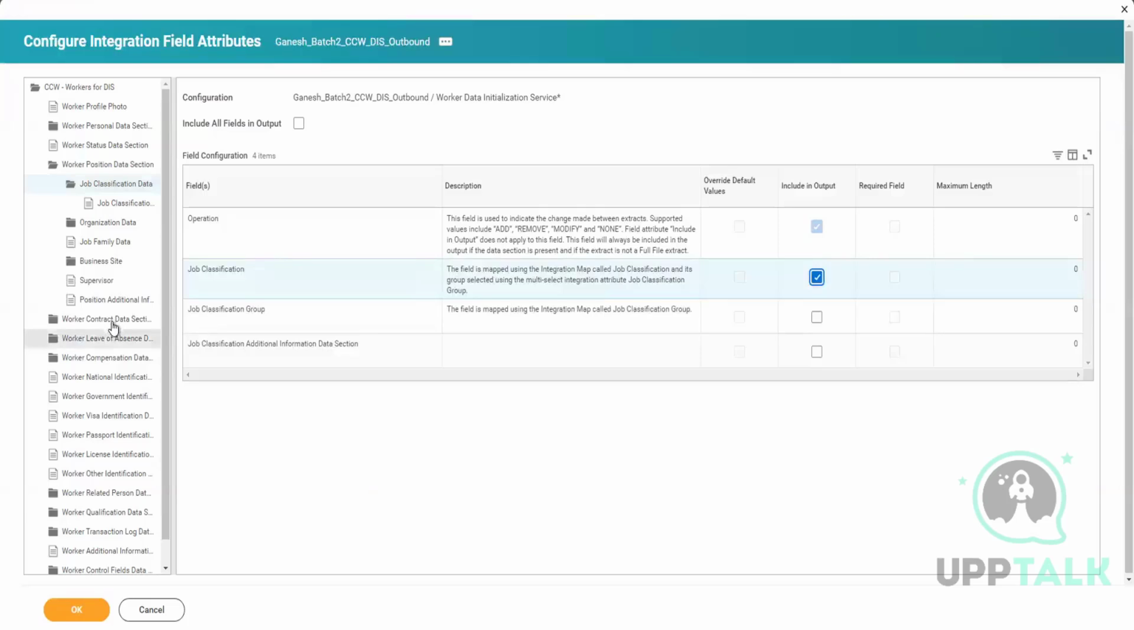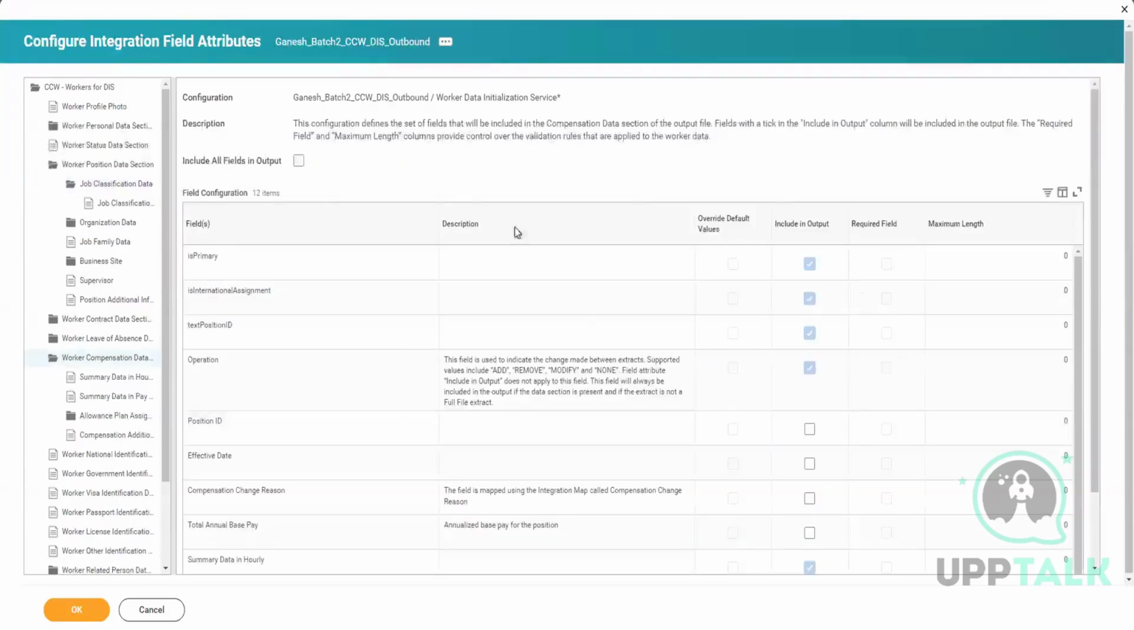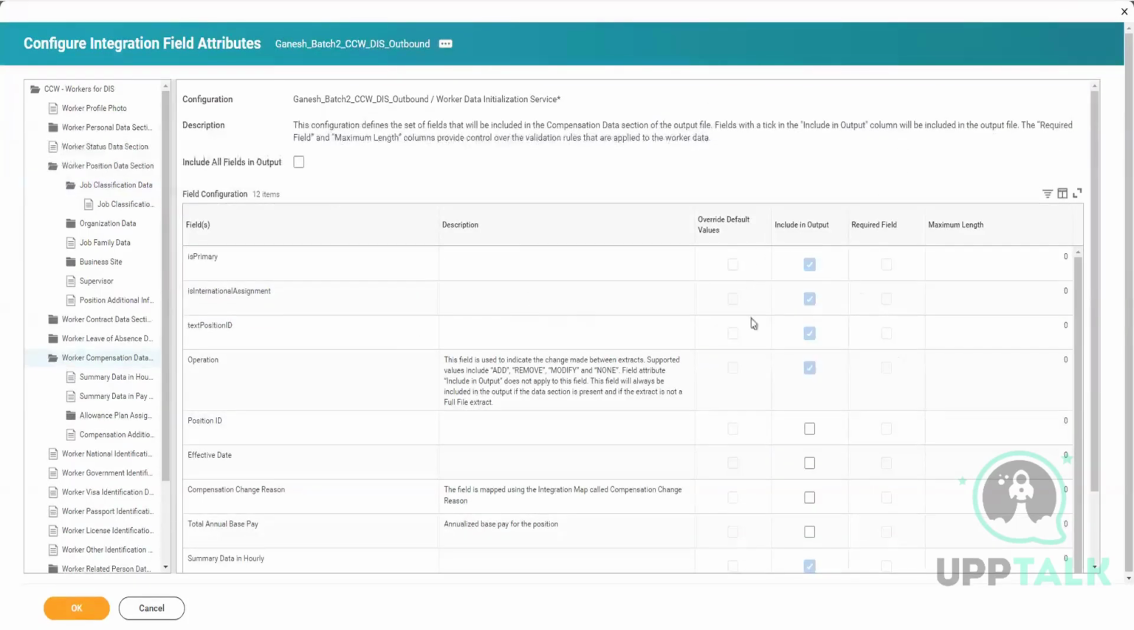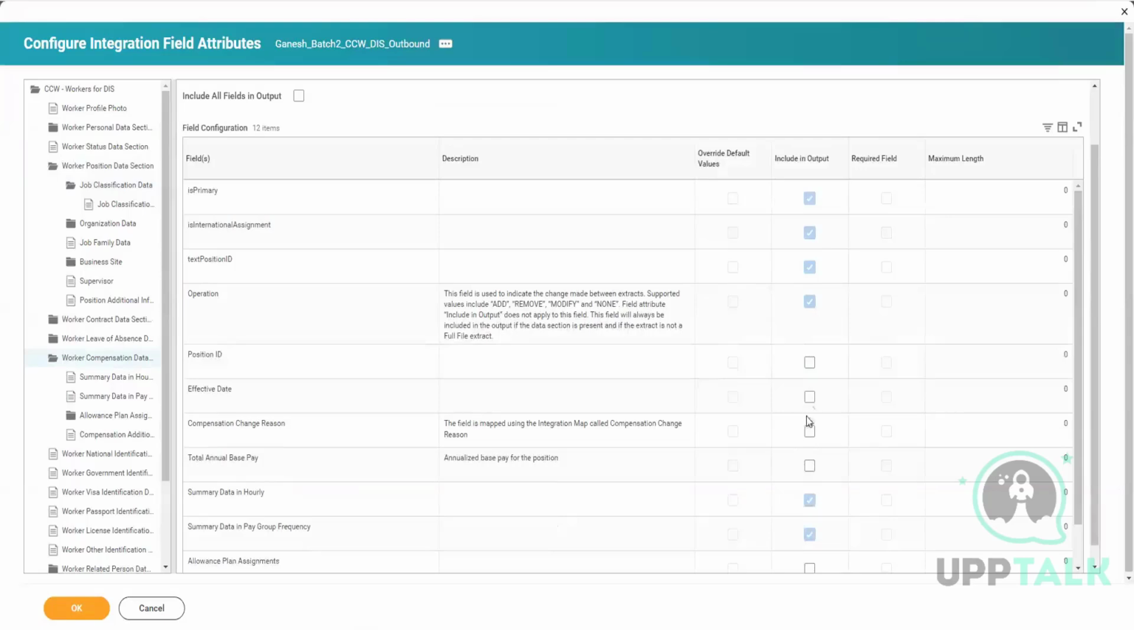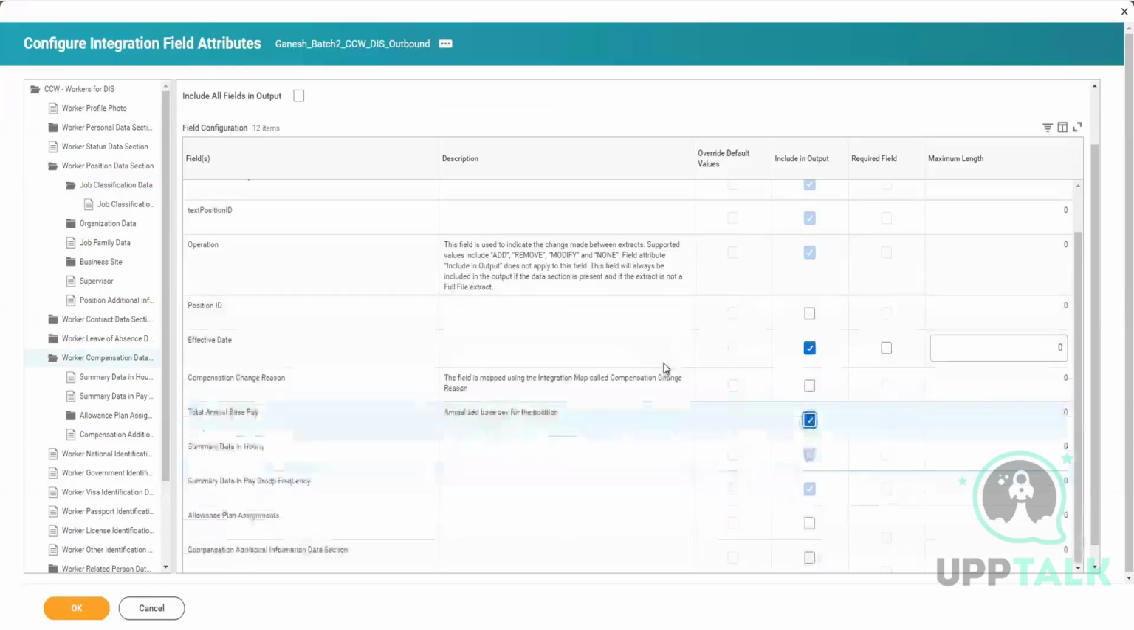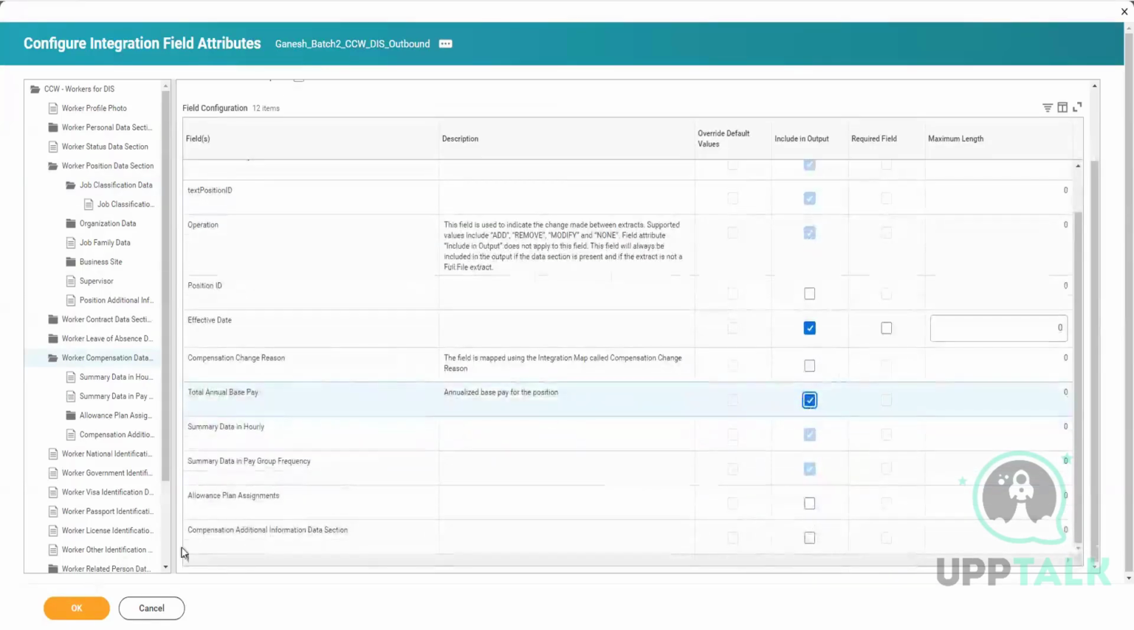Then I have configured compensation data. In compensation data, I just need effective date, total base pay. This is all, so this many fields I have selected. Now click on OK.